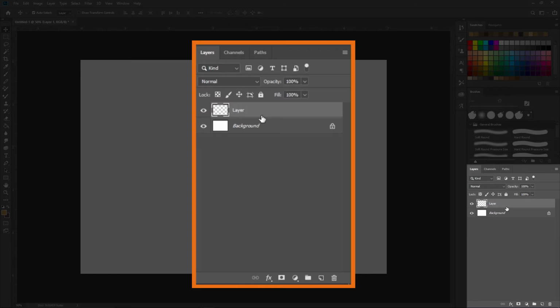As you can see, the background layer has a padlock icon beside its name. This means that the layer is not editable. To remove this padlock, you can just drag and drop it into the trash bin.